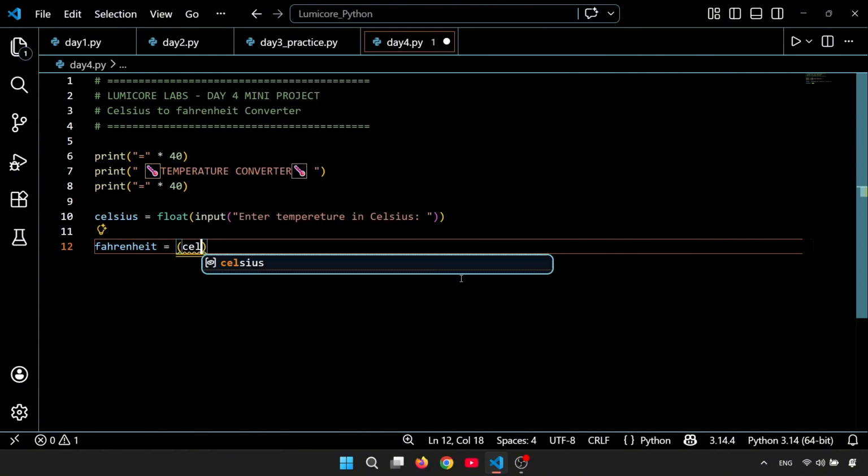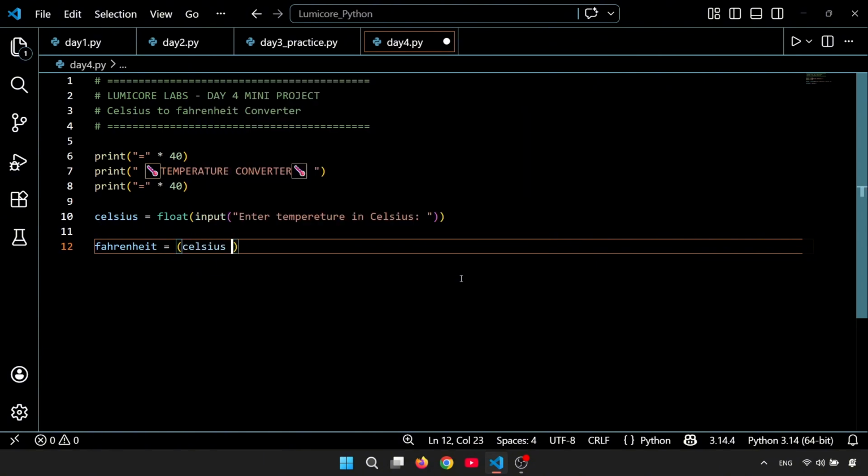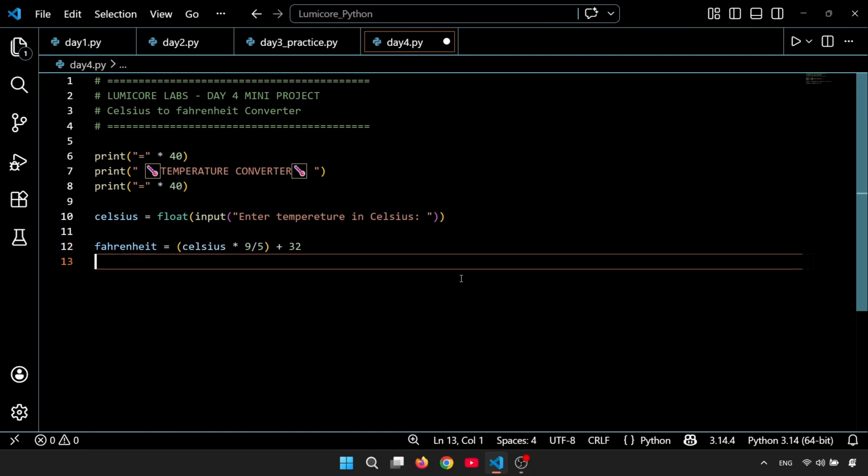Here's the Fahrenheit conversion formula. Multiply the Celsius temperature by 9, divide by 5, and then add 32. I'm wrapping the multiplication and division in parentheses to make the order of operations crystal clear. Python would do the math correctly even without the parentheses. Multiplication and division happen before addition, but adding parentheses makes your code easier to read, especially for someone who doesn't have the order of operations memorized.